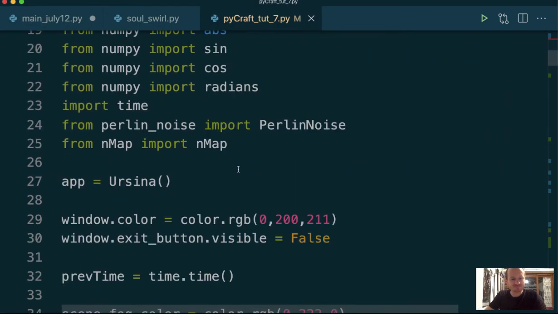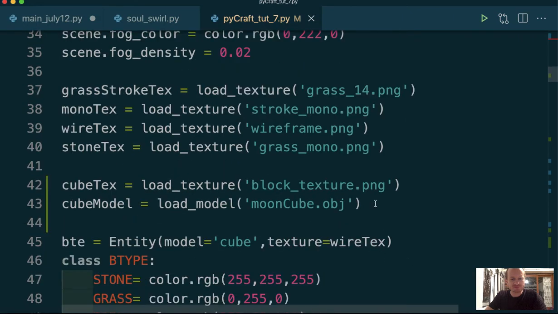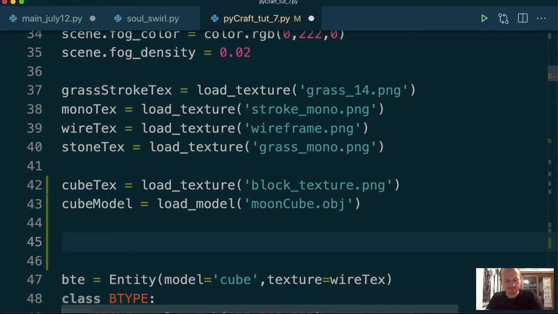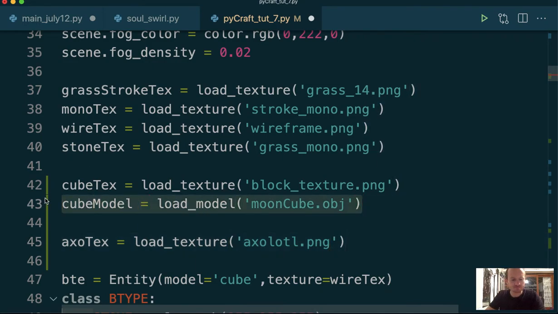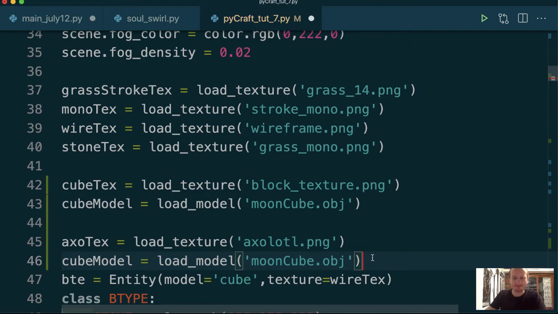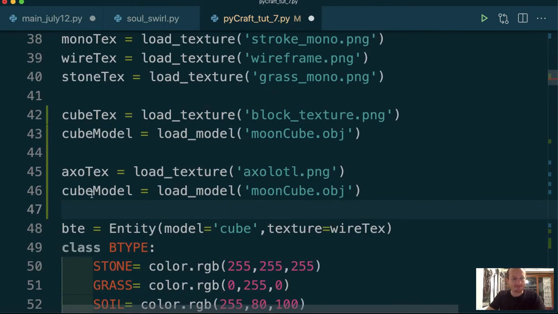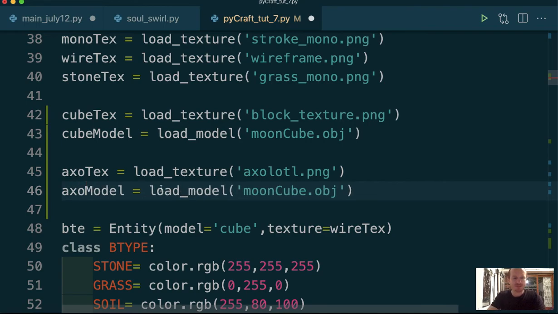So let's do that. So we'll call it axo texture equals load. Why aren't I just copying this, pasting it? Axolotl.png. Axo model. Oh. There we go.